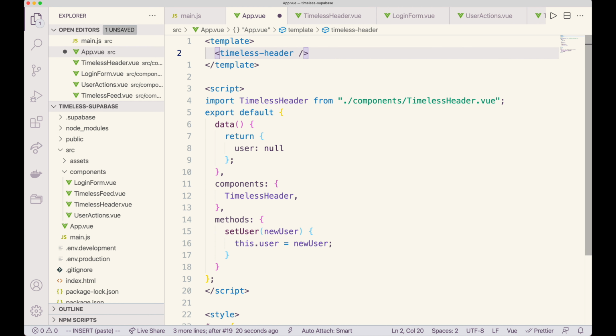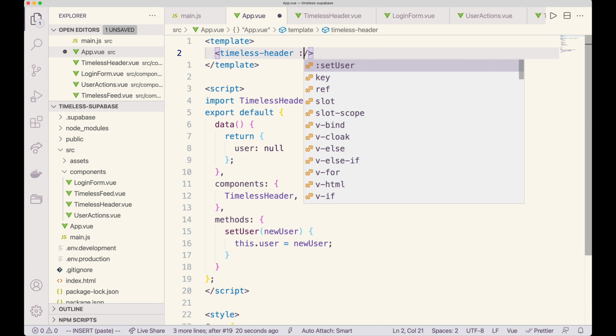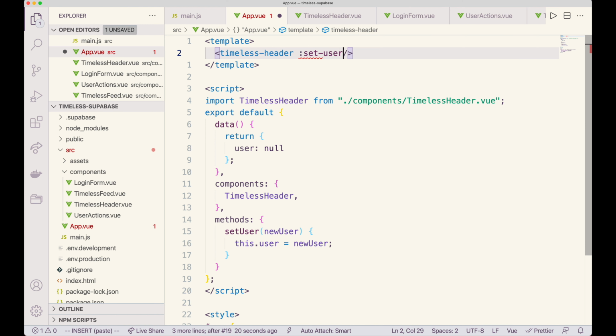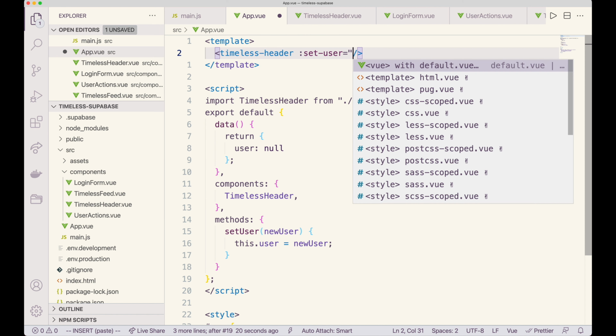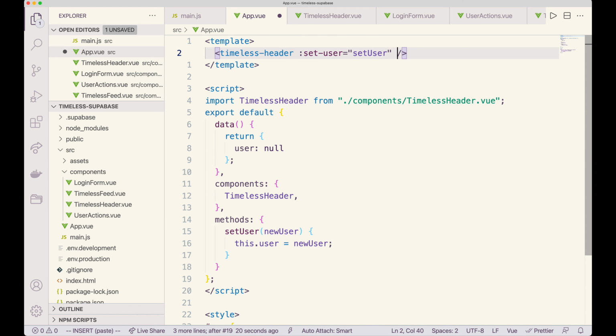Now that I have declared that prop, I can set a value for it. I'm going to bind this to a JavaScript value. The prop is setUser. That is going to be setUser. What I've done here is I'm passing a value to a prop called setUser. The value I'm passing is essentially this dot setUser, but when you're inside the template, you don't need to use this. The template assumes that any variable you reference is on the component object. Now let's save that. I'm going to flip back over to my browser.